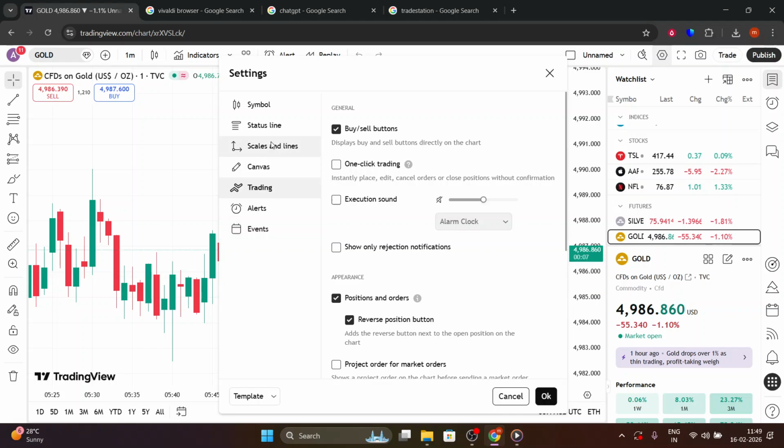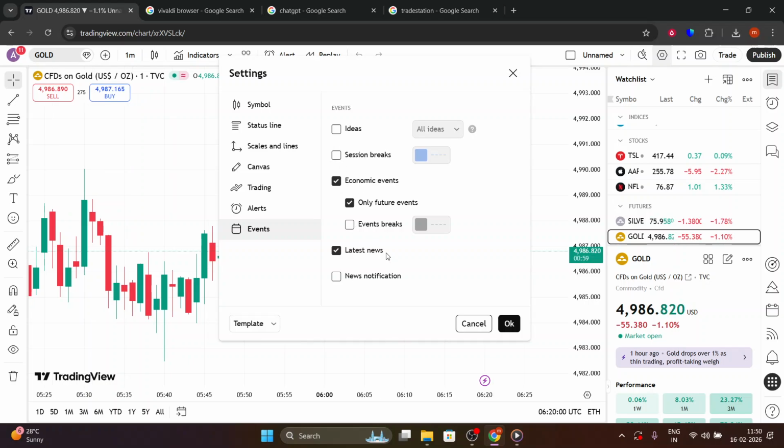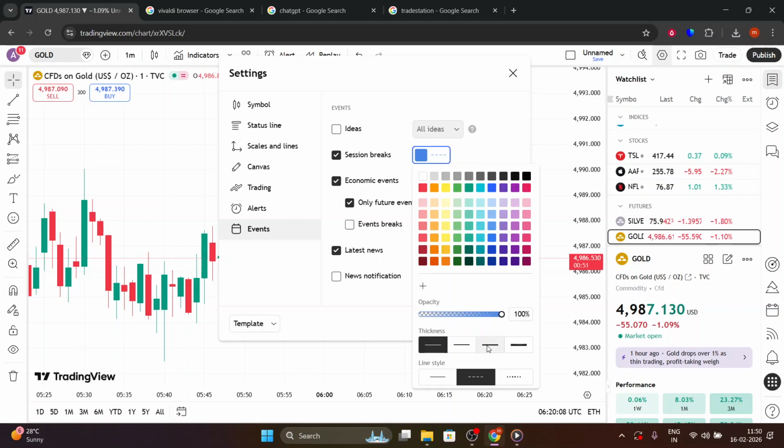In that window, head to the Events tab. This section controls optional visual markers that TradingView can overlay on your chart. Events include things like dividends, splits, and, of course, session breaks. It's a small but powerful area because it lets you add context without cluttering the core price action.